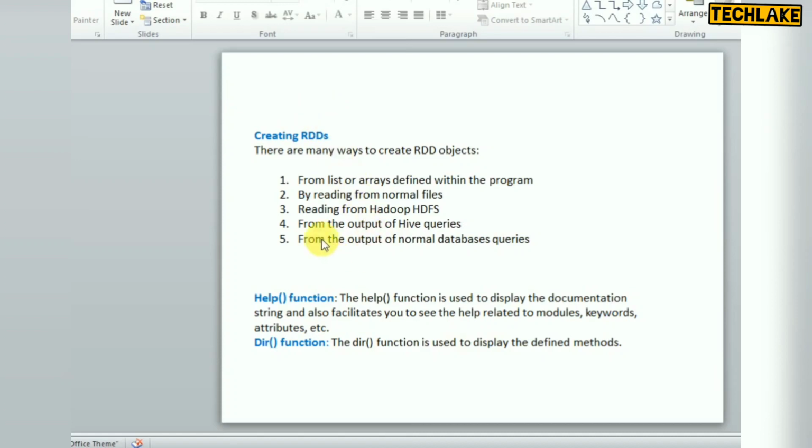There are different ways we can create RDDs, and there are other functions you should know. One is the help function, which will give the complete manual if you are creating an RDD. If you call help, it will show what methods are available and how to use those methods, with examples. That's called the help function. And another one is called dir.